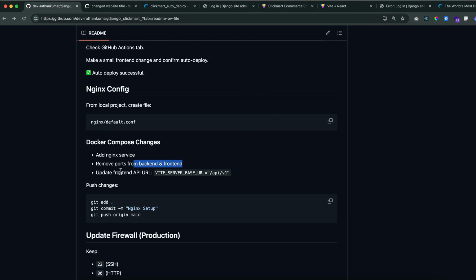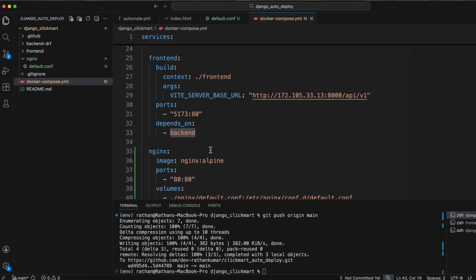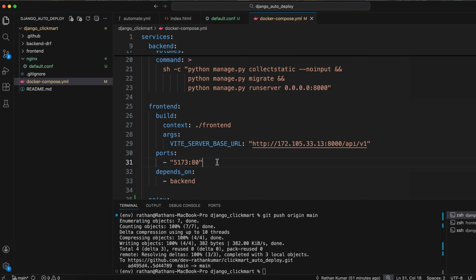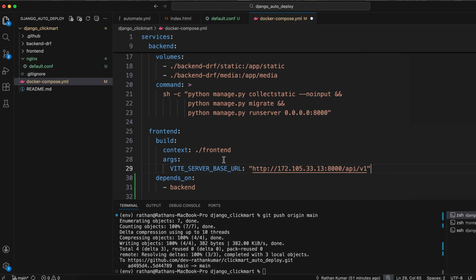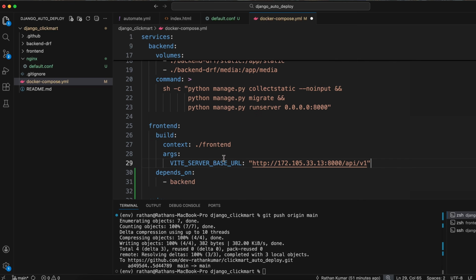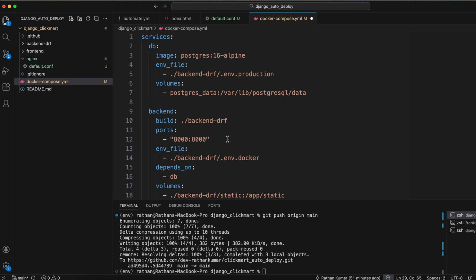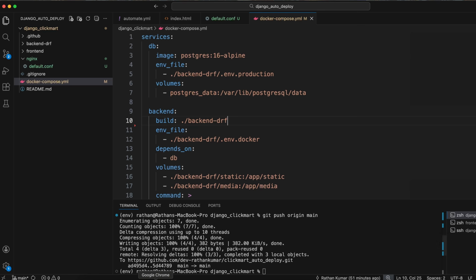Okay, so this is done, and next is remove ports from the backend. I have to just remove this from the front end too. Why? Because nginx itself is going to serve your backend and front end from port 80, so there is no need for 8000 and 5173. Remove these two things from the backend service also, and save it.